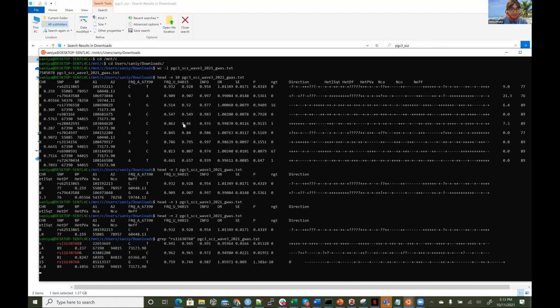So it's going to hunt. Basically, this is the term you're looking for. This over here is the file. This is the file name that you're looking for it in.